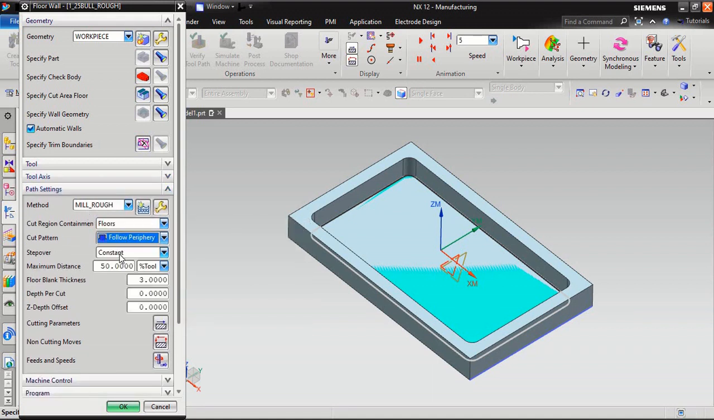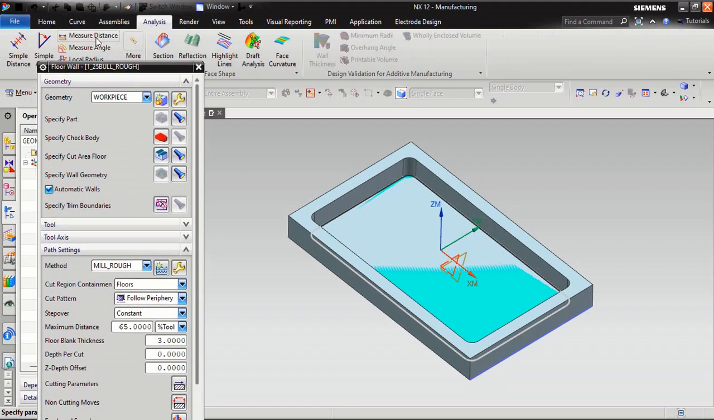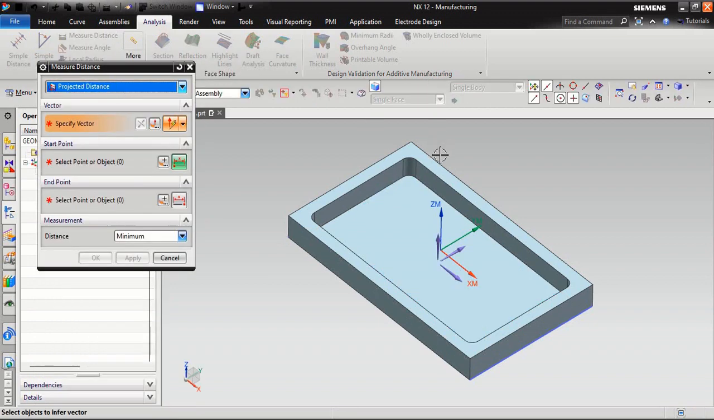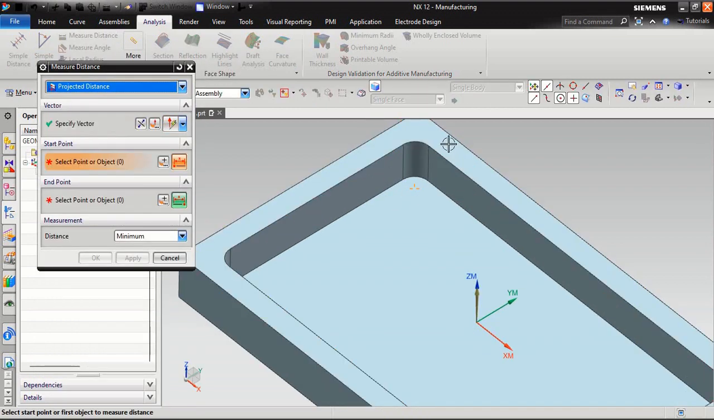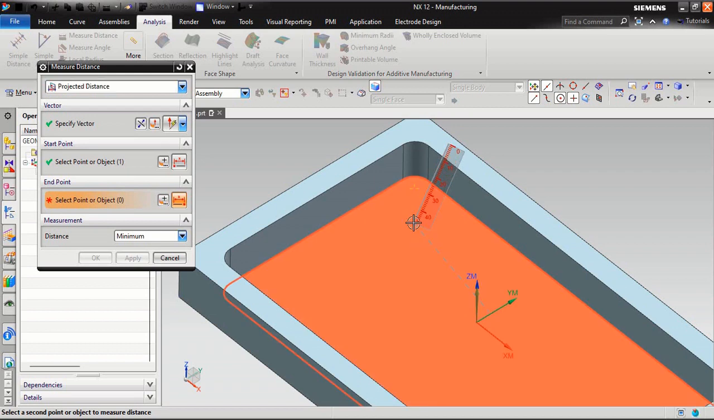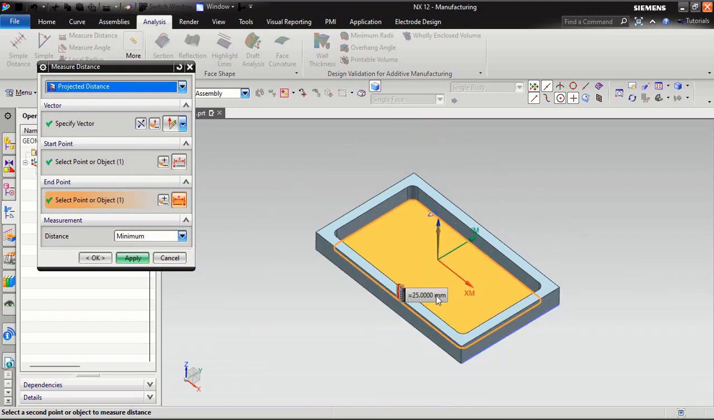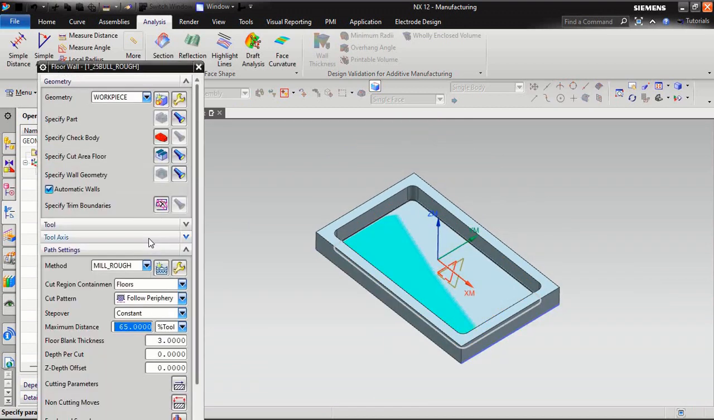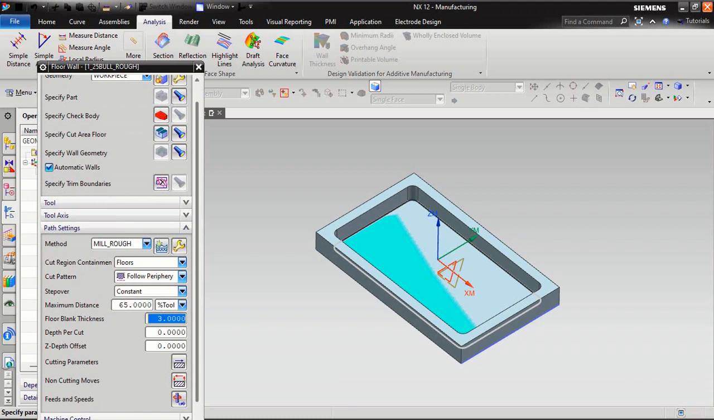I want to use follow periphery, constant Z. 65% of the tool we will use as cutting. I don't know what is the depth of this face, so first we will analyze the part, measure distance, project distance. Two times I click this face and one time this face. So I will get 25 mm depth. I will put 25.2 stock, we can also put 25. No problem. Depth of cut 0.2 I want to use.